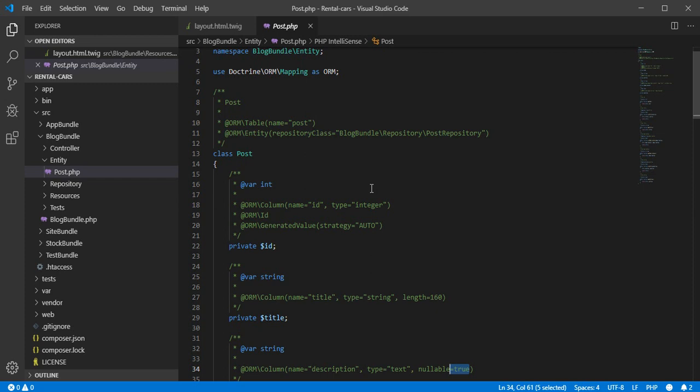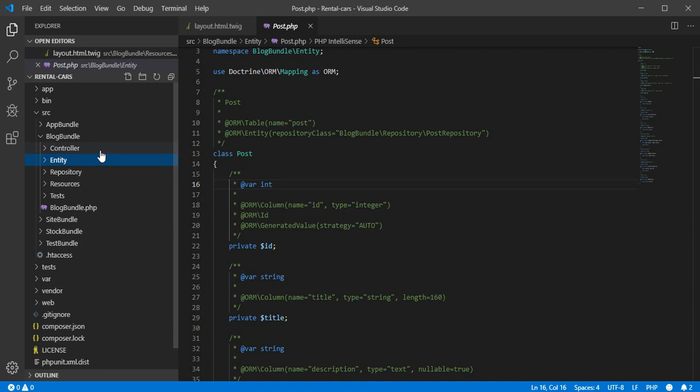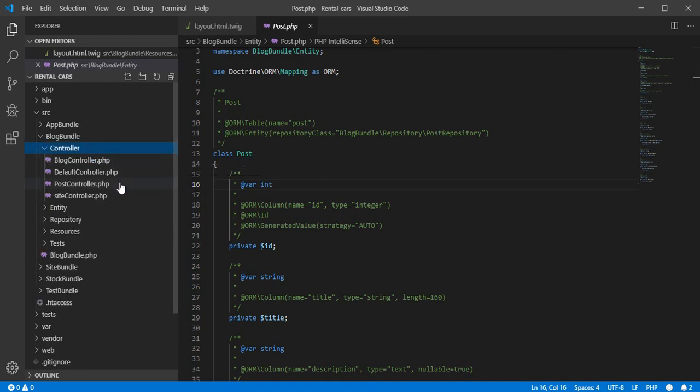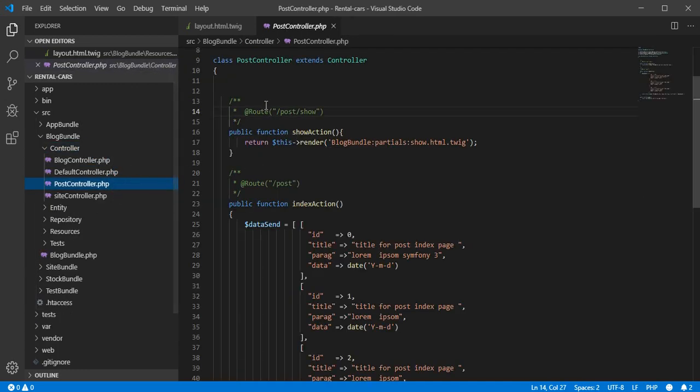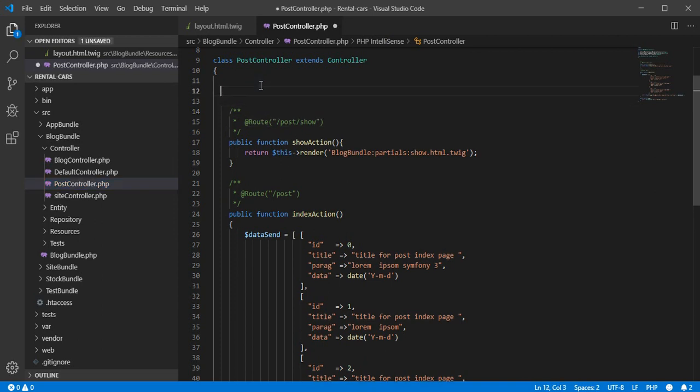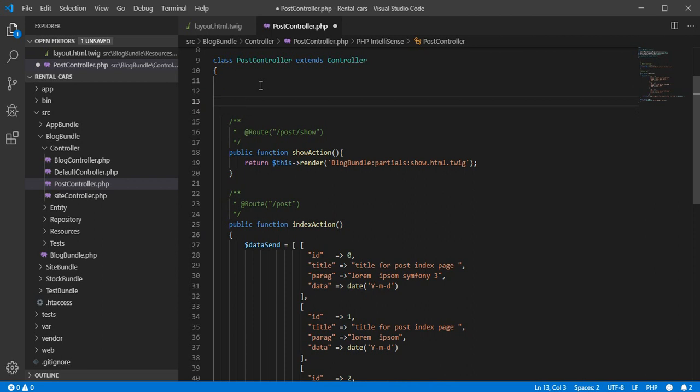In the previous video we learned how to create a database and a table, and in this video we will learn how to manipulate this database. Let's start by creating. Go to the post controller, and here we will create a new method, a new function, to permit us to persist in the database. Persist means to add to the database or to our table.